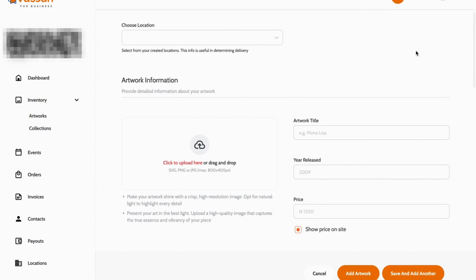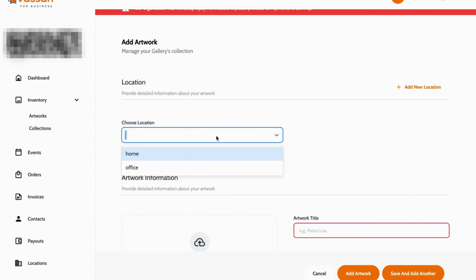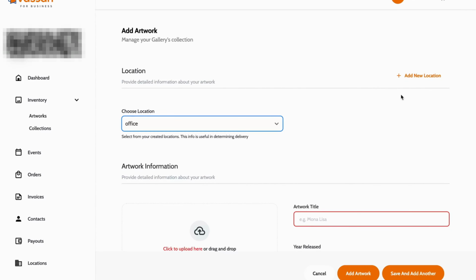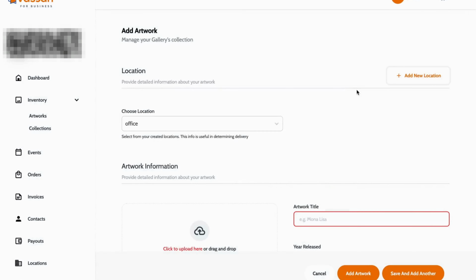So click on this button, it takes you to this page where we can create a singular artwork. Let's start by choosing an address or a location. For my organization, I'm going to choose either my home or my office address. So let's go with the office address. I can also create a new address. Say I have a new location and I want to add it to my list, I can create a new location there too.